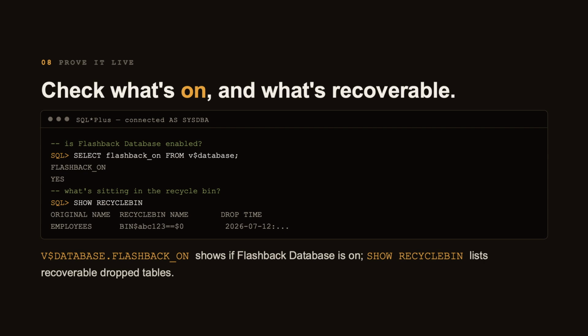Second, what's sitting in the recycle bin waiting to be undropped? SHOW RECYCLEBIN lists them with the original name, the odd-looking recycle bin name, and the drop time. If someone says, I dropped the customer's table, you run SHOW RECYCLEBIN, confirm it's there, and flashback drop it. And if it's not there, well, someone probably purged. So FLASHBACK_ON for the database-level option, SHOW RECYCLEBIN for dropped tables. Both are in Chapter 17, which, fittingly, is next.